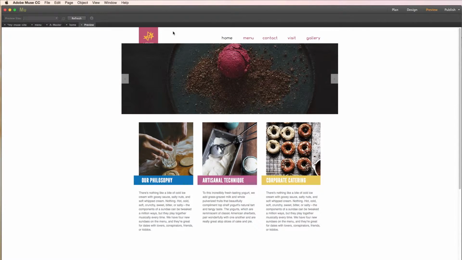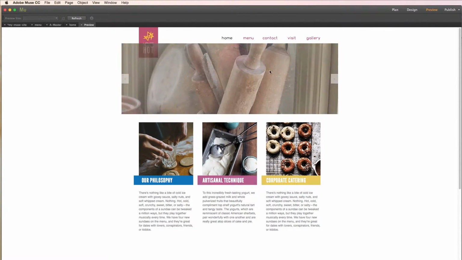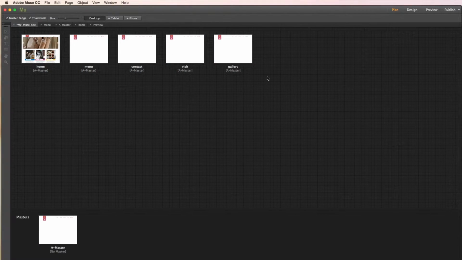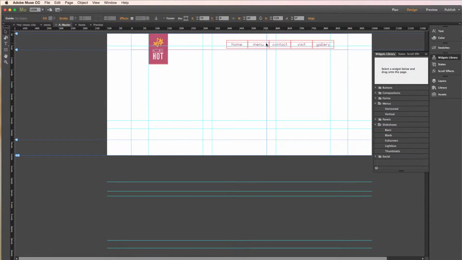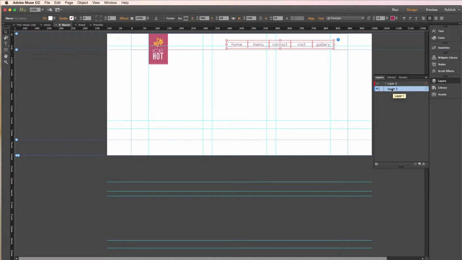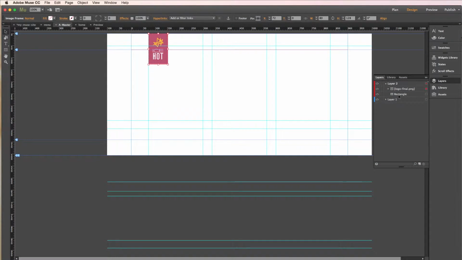Okay. One other thing you'll notice, one of the problems we're having, is that now this slideshow is on top of everything. To remedy that problem, you'll need to go back to your master page and make sure these 2 elements, the ice hot logo and the menu, are in a separate layer, and that layer should also be on top. So what I'm going to do is take this menu, drag that to layer 1, take this logo, drag that to layer 1, and then make sure layer 1 is on top.